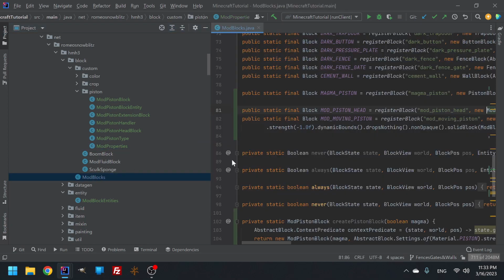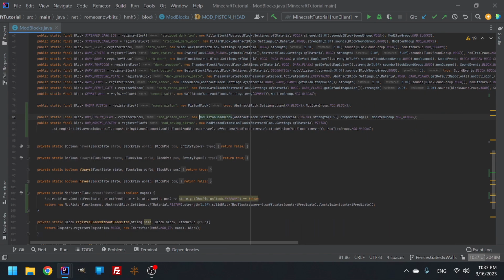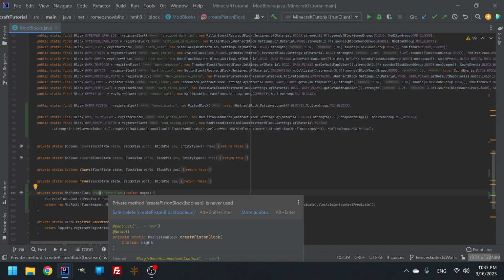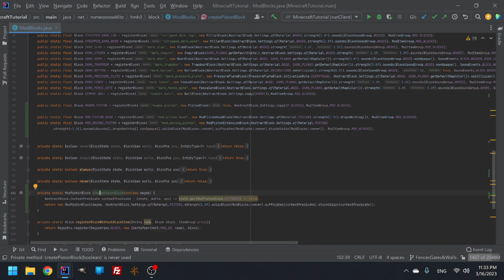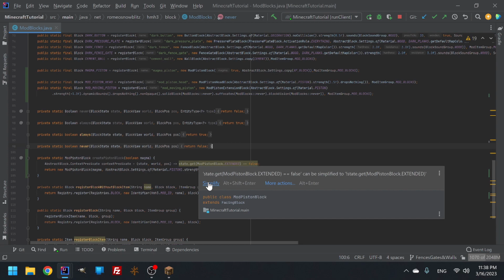So now let's go in our mod blocks, and now we have these two mod blocks that exist. We have our magma piston extending the piston block, but see how it's got that dot create piston block? Why don't we simply change this now? We can change this now to ModPistonBlock, and now it's saying, is it magma? And then if it is true, it is basically doing the same thing, because if you remember, in the first case, we copied this from piston anyways. So a couple things that I want to change in the code. Simplify.